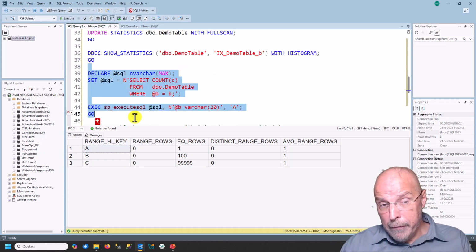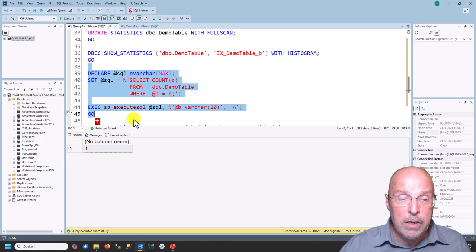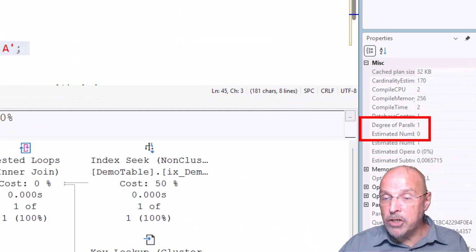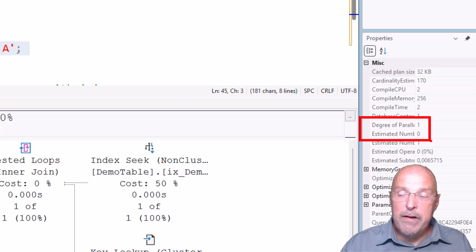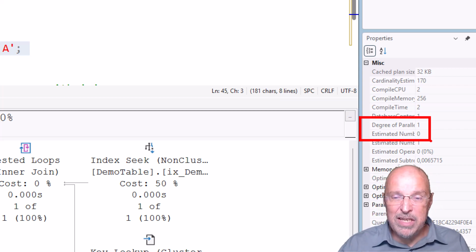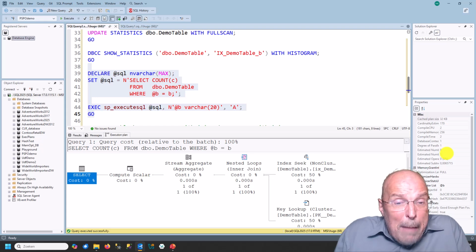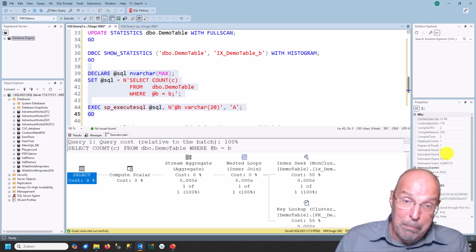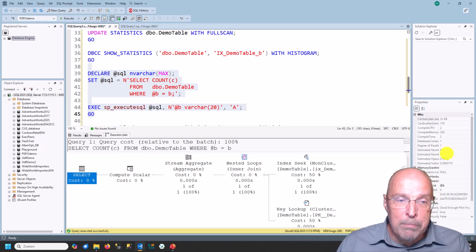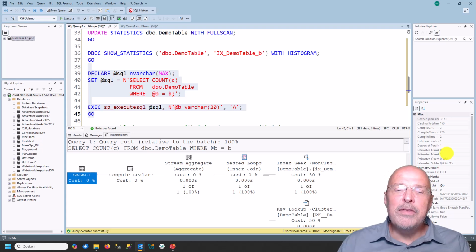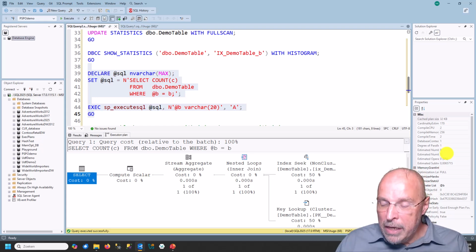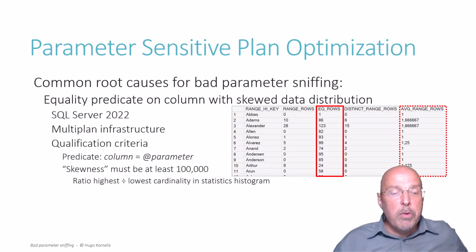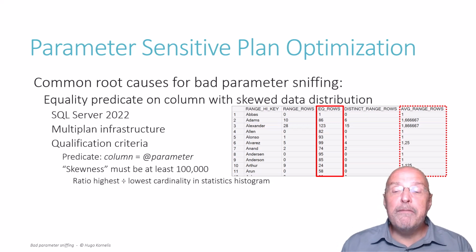According to SQL Server, this is not sufficiently skewed, and if I look at the execution plan, you will see that there is no dispatcher plan created. Every value A, B and C will all use the same execution plan, which of course is absolutely not optimal for C. So this is another weak spot in my opinion of PSPO. That minimum skewness of 100,000 is a way too high threshold. It should have been much lower, because there are many cases with a lower skewness where you still can get severe problems.